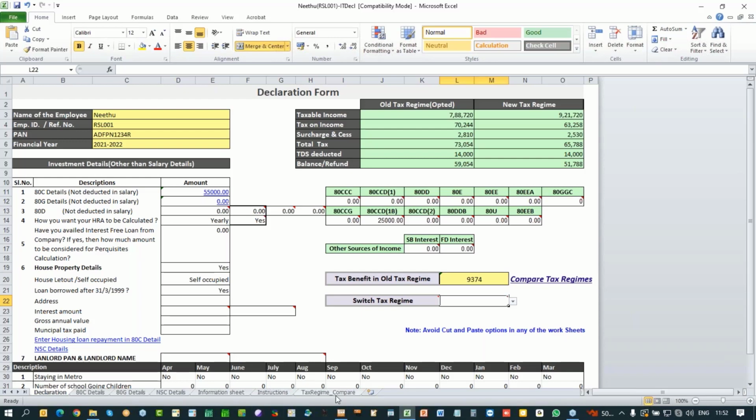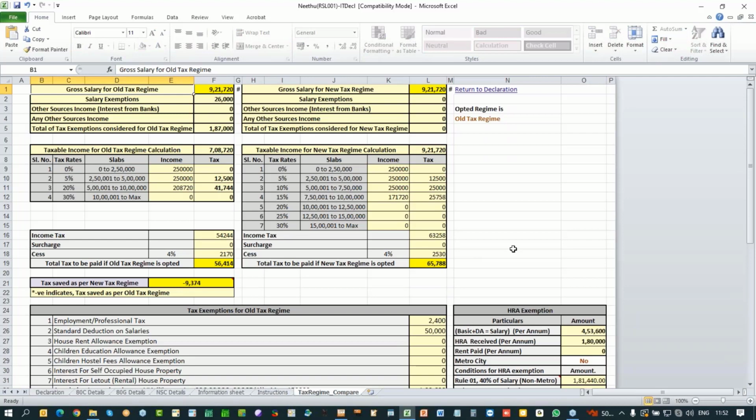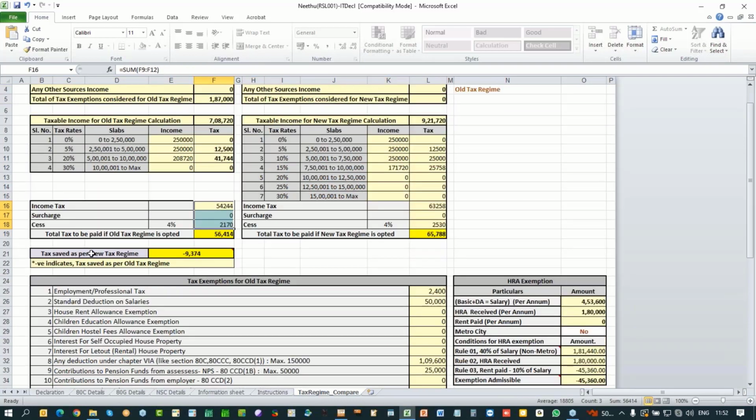Okay, now before opting, if they would like to compare their tax between the old regime and the new regime, then the last sheet will show the tax comparison. Currently they have opted for the old tax regime, so this is the total salary. As per the old tax regime, this is the tax which they will pay, and as per the new tax regime, this will be the tax. So here you can see the overall tax, and tax saved as per the new tax regime. If it comes in negative, that means the old tax regime is better than the new tax regime. But if it comes in positive, then the new tax regime is better than the old tax regime.